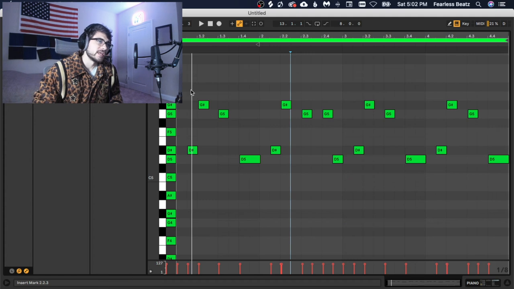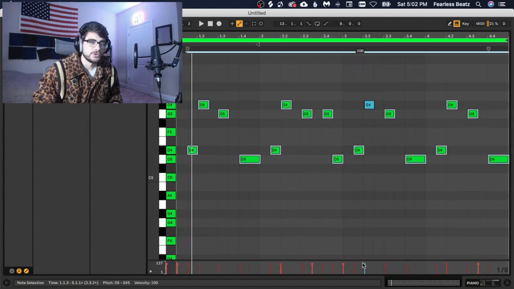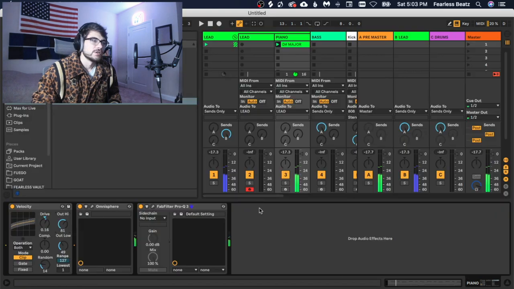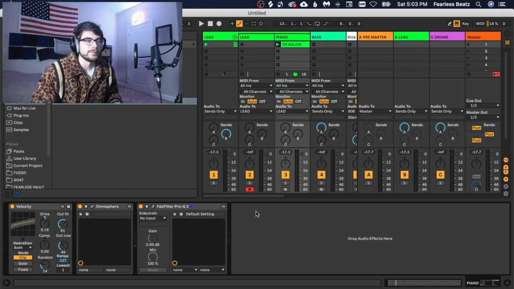So what you could do instead of messing with that velocity way more is you could just take the highs and just turn them down just a little bit. Since they're so high in the note range, they're gonna play a lot louder naturally than the lower notes are gonna play.